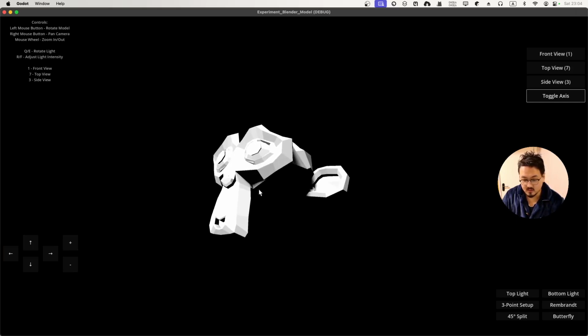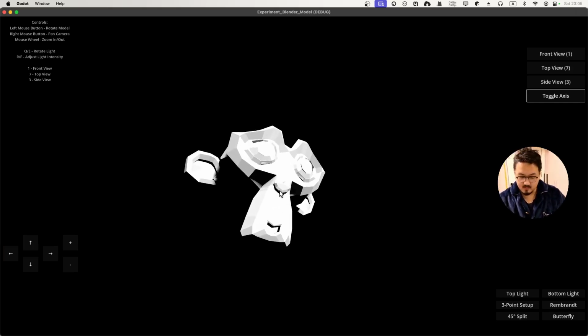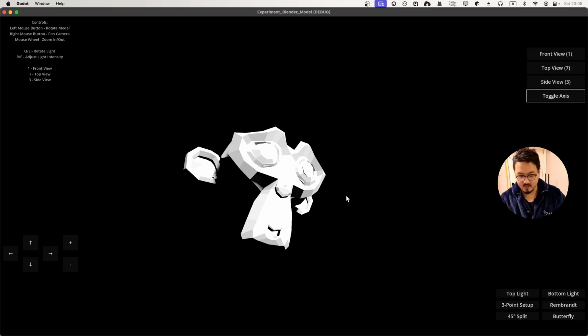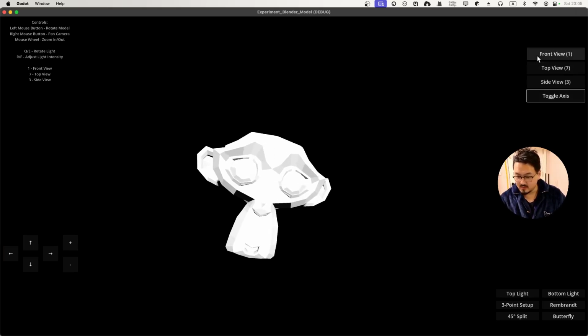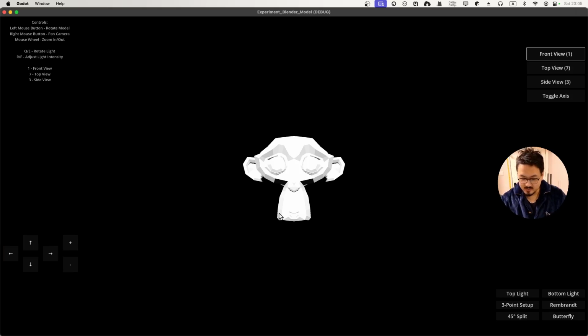You can rotate to a place that you love, and then you can toggle the axis. Okay, so also, I got the lighting system ready. I believe I already introduced you guys to the lighting system in my Blender tutorial.